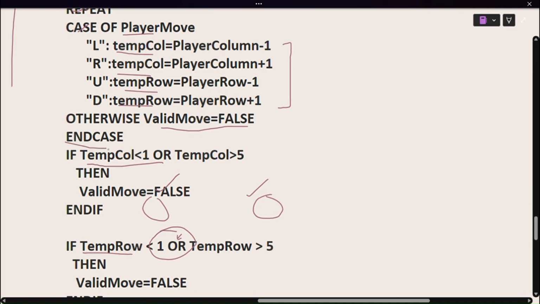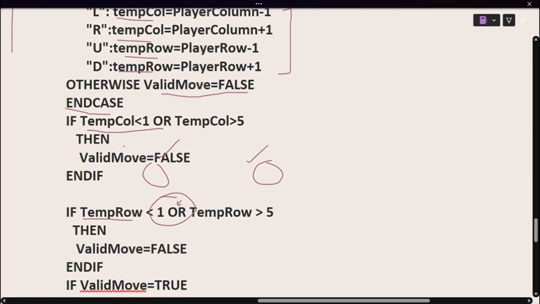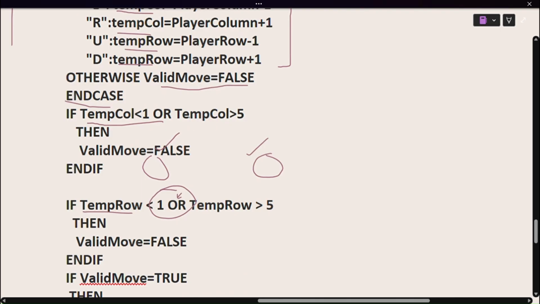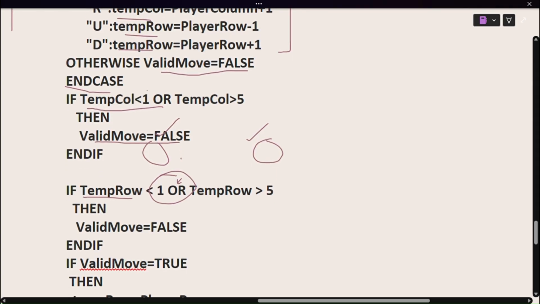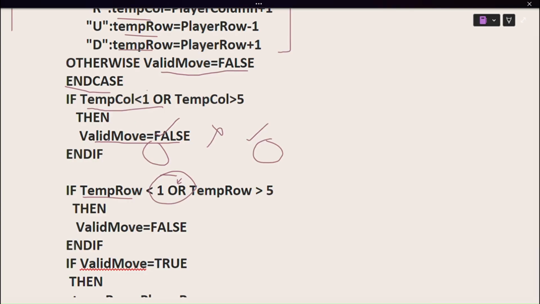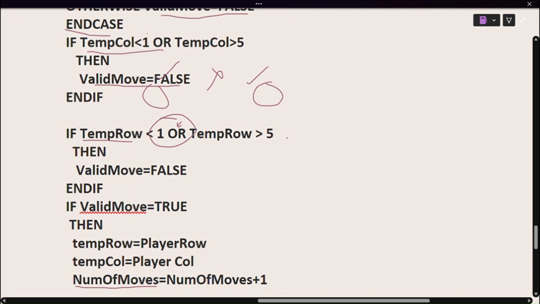Here our case ends, and here we check the boundary values of column and row. If it's less than 1 or greater than 5, then valid move is equal to false, which means it's not valid. Here basically this is a variable to check if the move is valid, then it's going to be true, else it's going to be false. And this was just for the rows. It shouldn't exceed 5 or be less than 1.